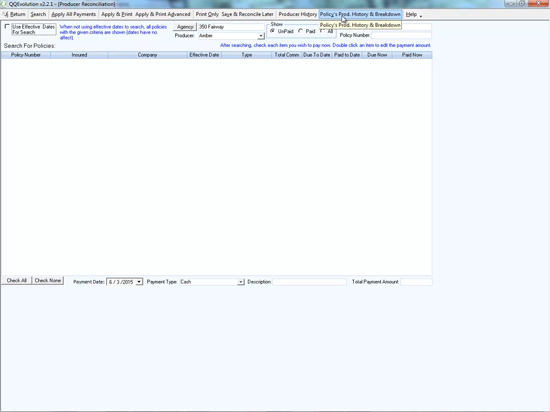Now I've already gone ahead and applied the payments when I click to apply and print advanced. So whether we are doing apply and print or apply and print advanced, it's going to print you a report alongside applying the payments that you've indicated. You can either have a basic version of that report or the advanced will give you more detailed information on that report.